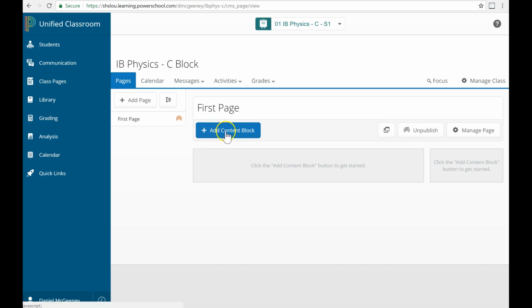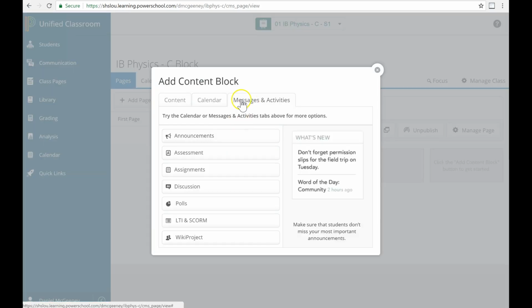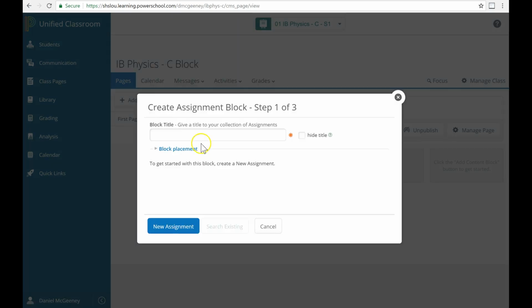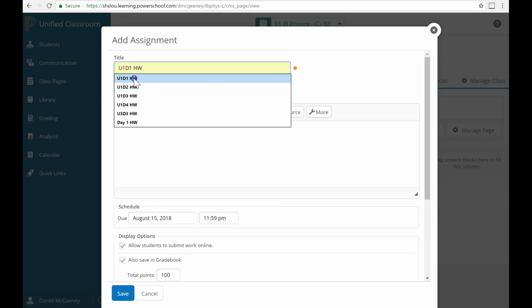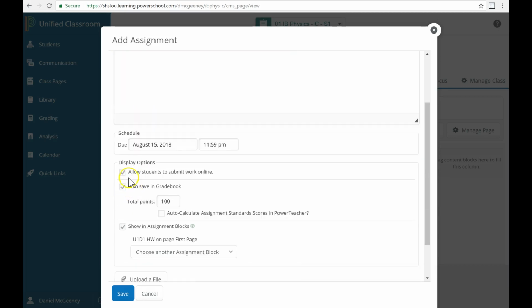Click Add Content block. I'm going to add a new assignment, and I'm going to automatically have this system generate a new grading column in my gradebook. So I click on the Messages and Activities, then I click Assignments. I'll give the block a title, Unit 1, Day 1 Homework, then I click New Assignment. I re-enter the same title here, and now I scroll down to look at my options.